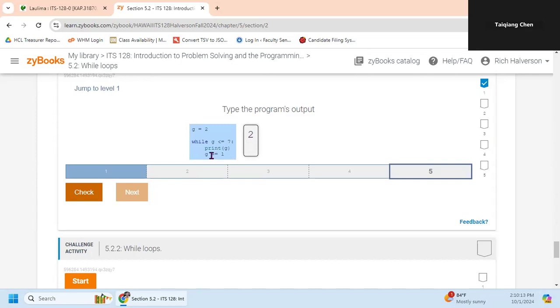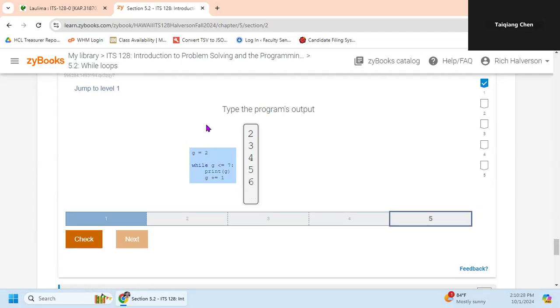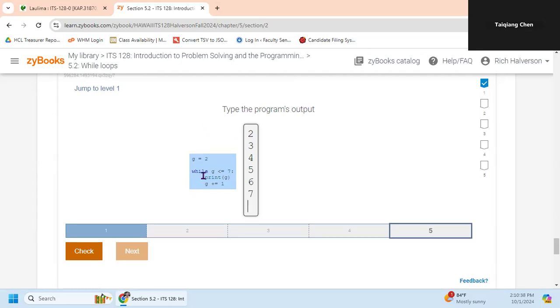And then add 1 to G. So now G is equal to 3. Is G less than 7? Yes, it is. So print 3, 4, 5, 6. Is it less than or equal to 7? After it prints a 6, yes, it is equal to 7. So we print that 7.